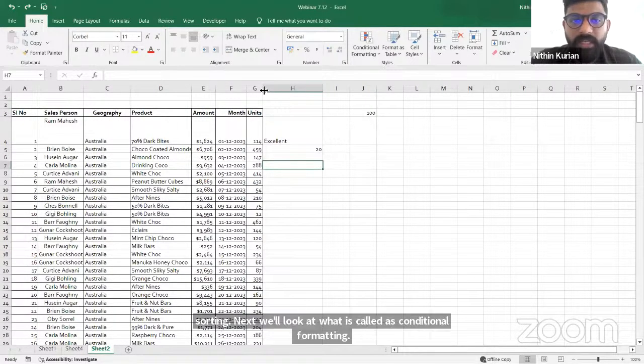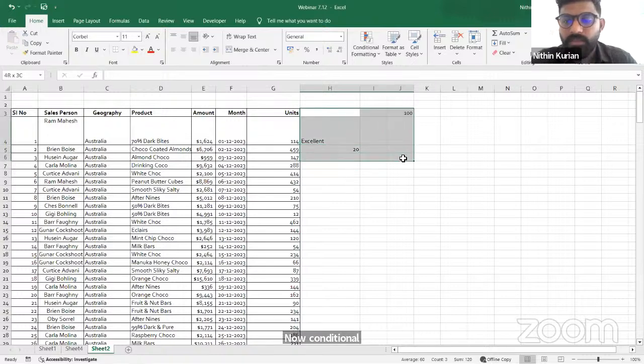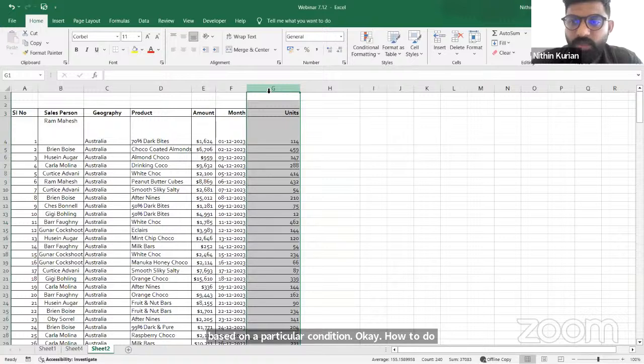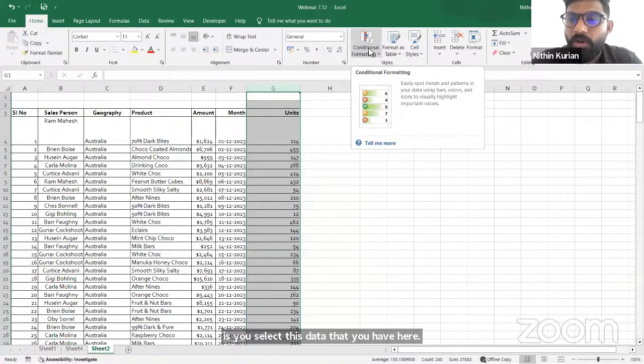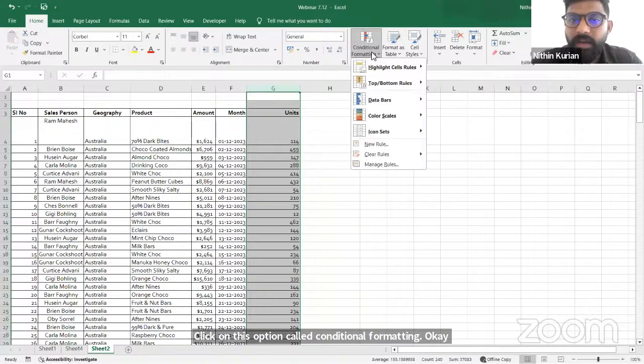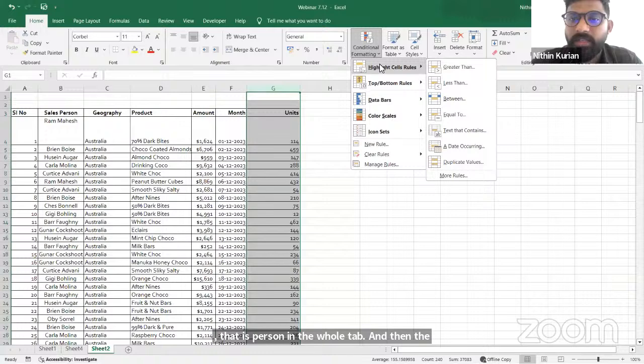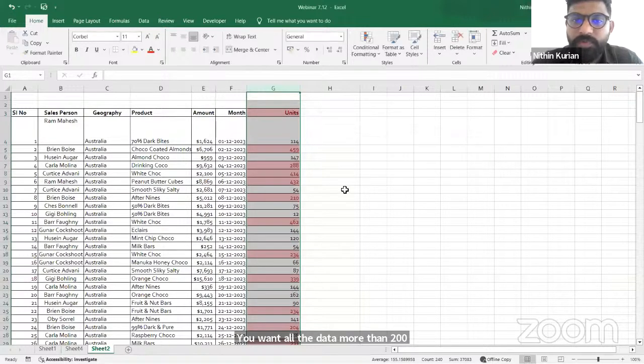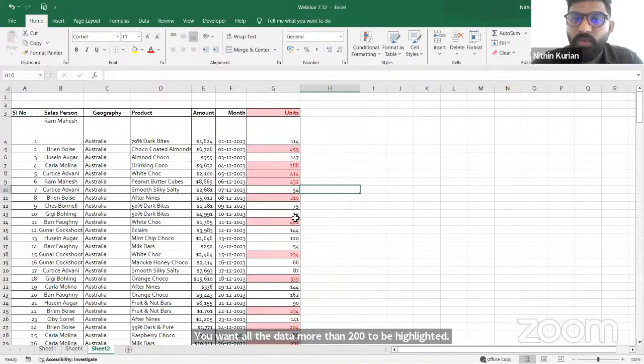Now, conditional formatting allows you to format the data based on a particular condition. Okay, how to do that is you select this data that you have here, click on this option called conditional formatting. Okay, that is present in the home tab, and then the conditional formatting allows you to format the data based on a particular condition. Okay, say for example, right now, if you want the formatting to happen based on the value, let's say if you want all the data more than 200 to be highlighted, you can give that as an option. So as you can see, all the data more than 200 have been highlighted.